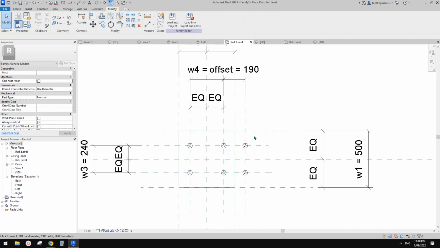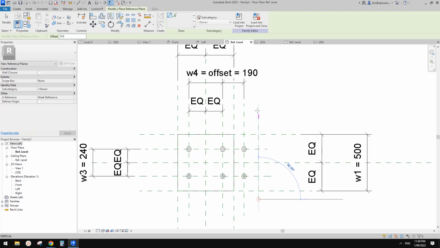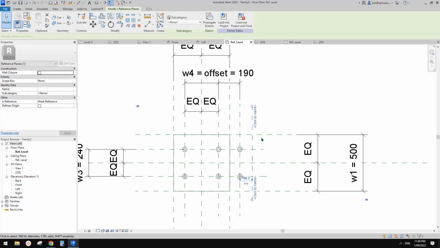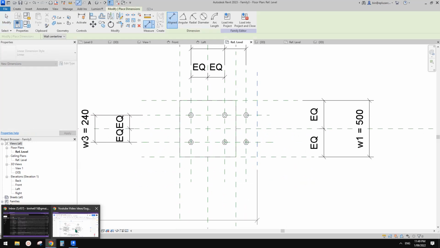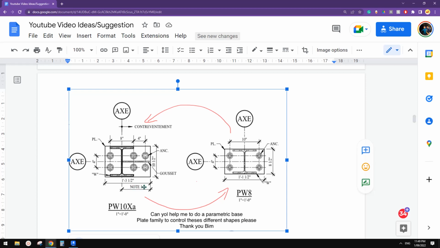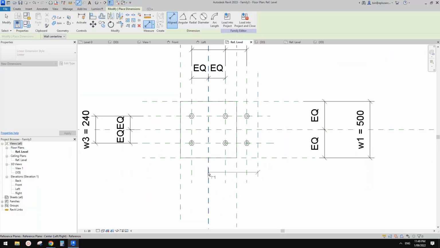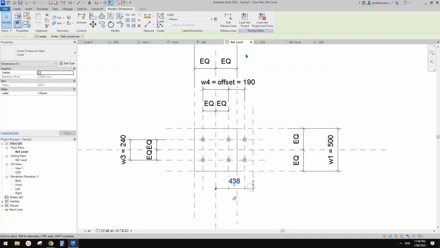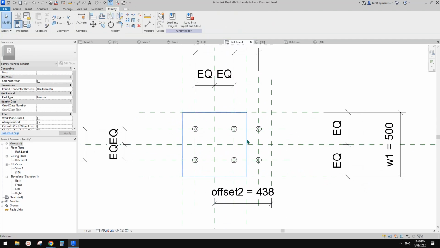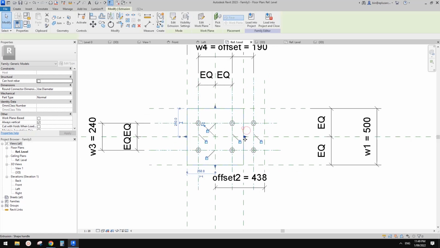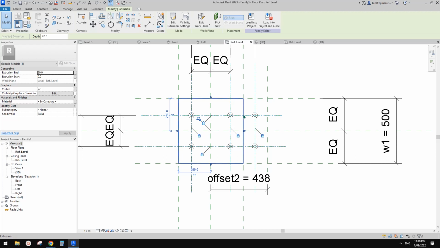Maybe what we can do is we can add another parameter here. Oh, sorry, not parameter. So reference plane here, and then we have, so see in here, note 1 here to center. So we can have a dimension here. So we can call this one different. Maybe I'll call it offset 2. So we can call this one offset 1. And instance or type. Let's just use instance.